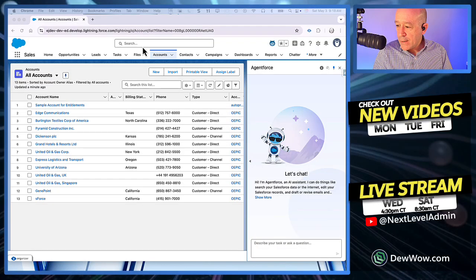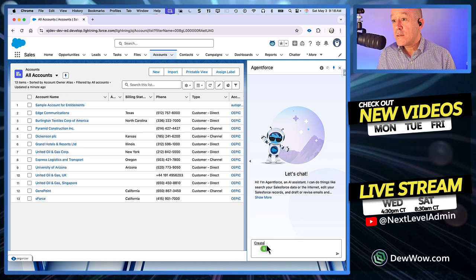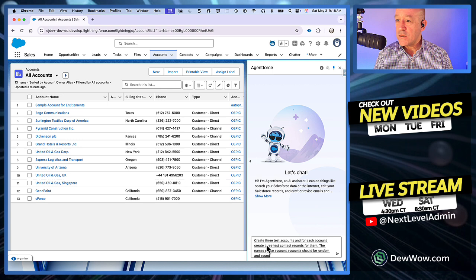I'm going to show you how you can use Agentforce to help your testing team create test data within your org. So here I have an Agentforce Copilot open, and I'm going to give it a prompt to create test data. Create 3 test accounts, and for each account, create 3 test contact records for them. The names of the accounts should be random and sound like pizza restaurants.